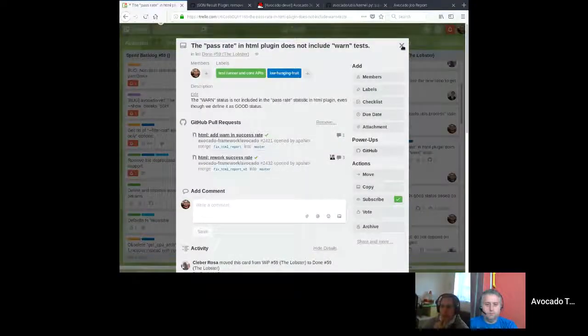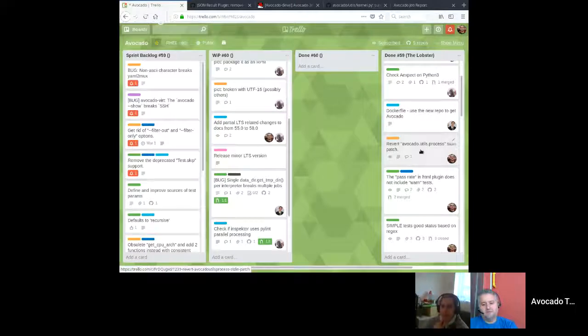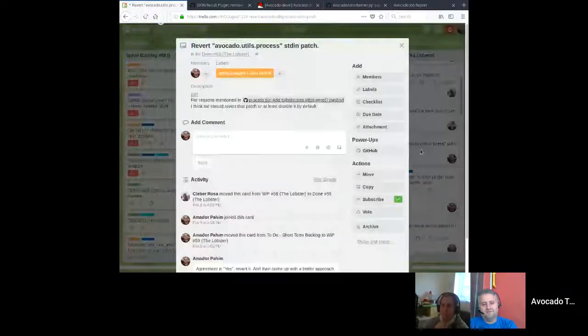Comments? Improvement, so it's a good thing. Revert Avocado utils process CDN patch. We received that contribution. It went through, but later we noticed that it would cause more issues than benefits, and we decided to revert. So the comments related to that are in the pull request itself.